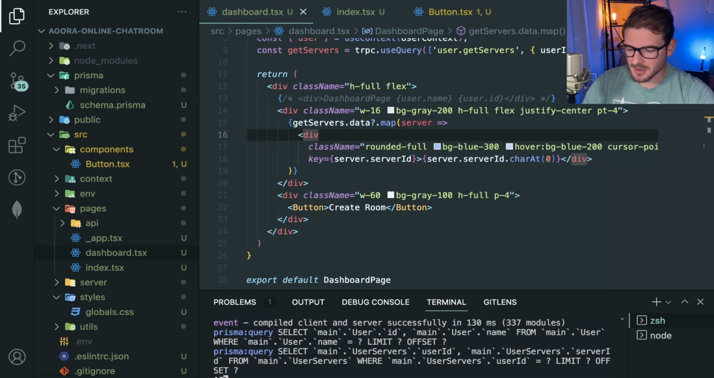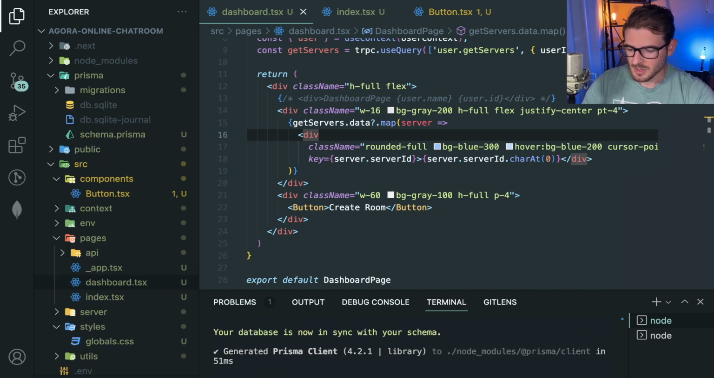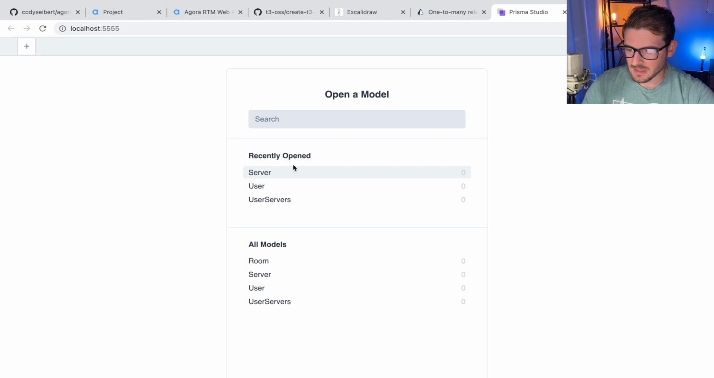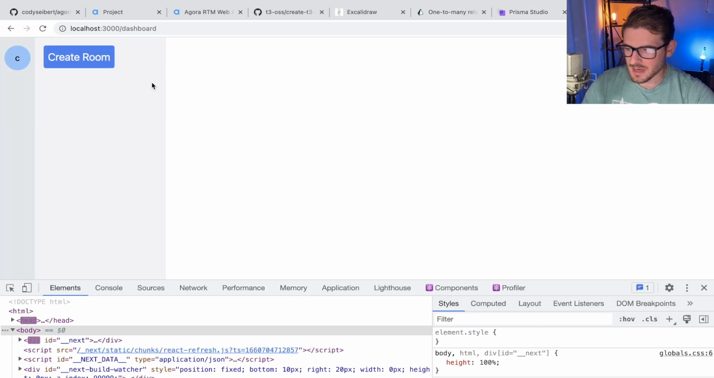And I can rerun my migrations and that'll regenerate everything. And I can rerun my server. That's how you can start with a clean blank slate. Sometimes you want to do that if you just have a bunch of fake data that you don't care about. Now everything's cleared out. I can go back, log in as Bob, and now every time I log in as Bob, he should have that one server associated with him.